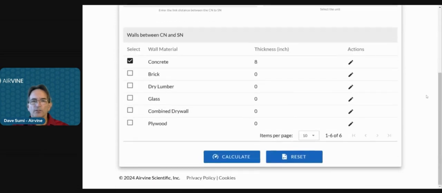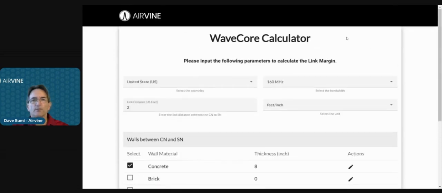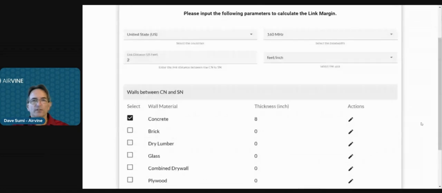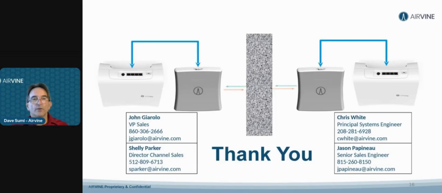But with all of this, you can play with the VineCalculator for the WaveCore or the Wave Tunnel. You can choose all these different parameters, and this is a very conservative calculator. So if the VineCalculator tells you something's going to work, you can trust it. So we've shown you both the Wave Tunnel and the WaveCore in operation. We've shown you how the VineCalculator can be used in conjunction with these products so that you have an idea as to the performance and how well these products are going to work for your particular installation.